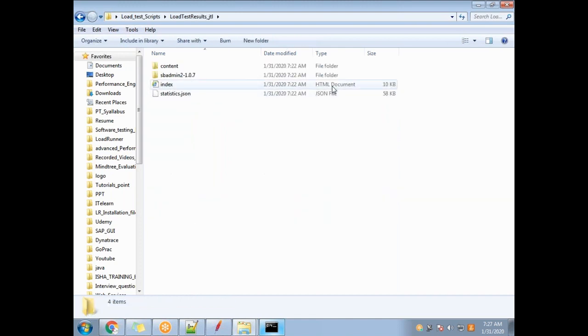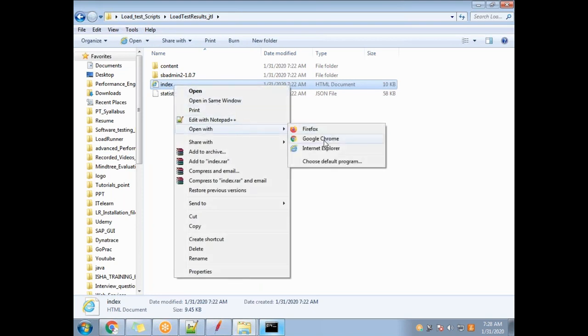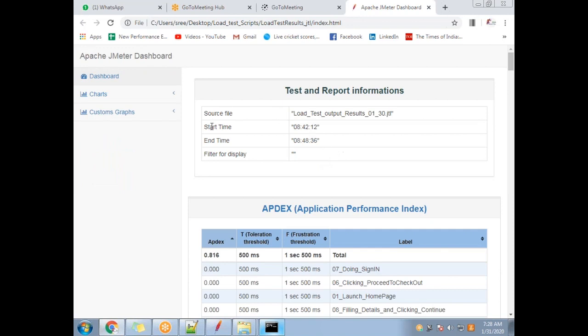You can open this in Google Chrome, since it is an HTML document, or in an Excel sheet. So I'll try to open it in Google Chrome. And here is how the dashboard report looks. Okay, wonderful, guys. So this test was started at 8:42 yesterday and ended at 8:48. We have run the test only for 6 minutes. And using this file, I have created the dashboard.